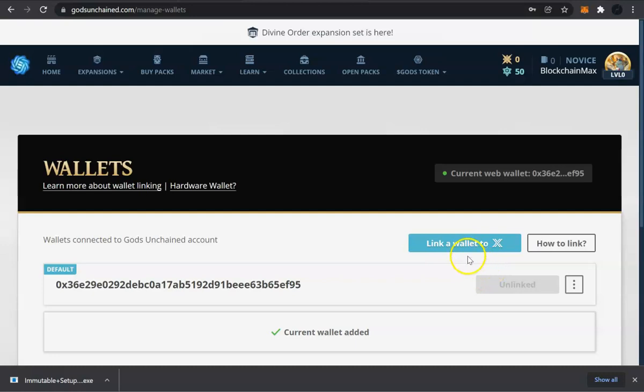Now, another thing you want to do is link the wallet. You want to link this same wallet you just added to GodsUnchained to ImmutableX. ImmutableX is the space where you buy and sell cards. You can win cards in the game and sell them for Ethereum. It is so interesting that way.